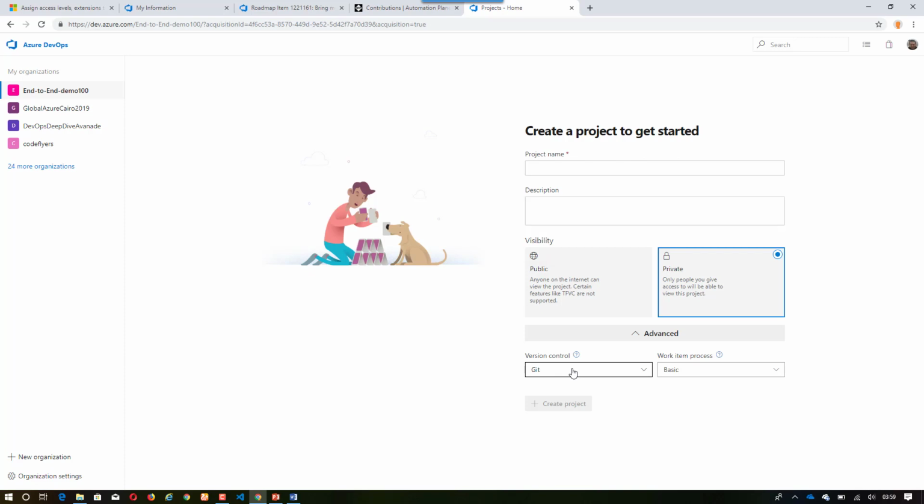Here I will choose which type of version control. I have Git and TFS VC, so I will leave it with Git. With process template, we have 4 types. To give a quick overview, the type of process template defines the types of the work items in each process template. For example, we may find more work item types in one process template than in another one. Let's create all of them and we will see the difference. So here I will create my Agile.